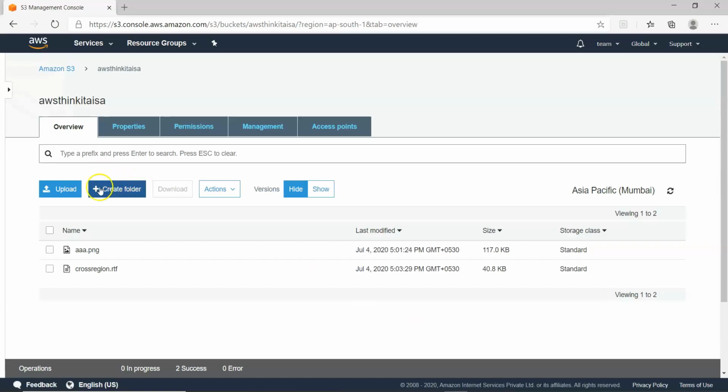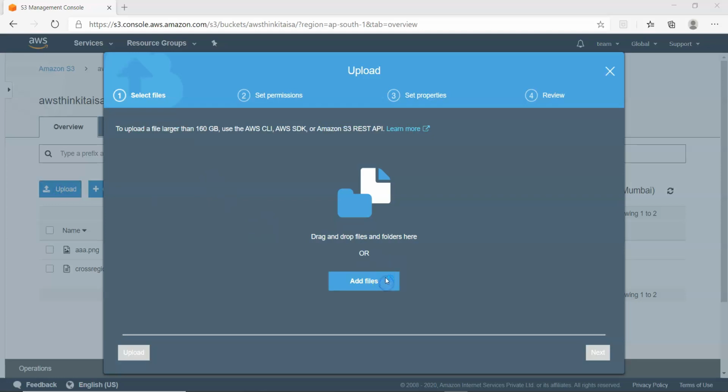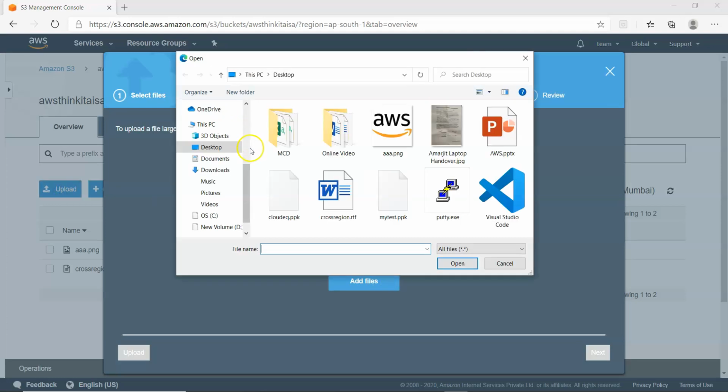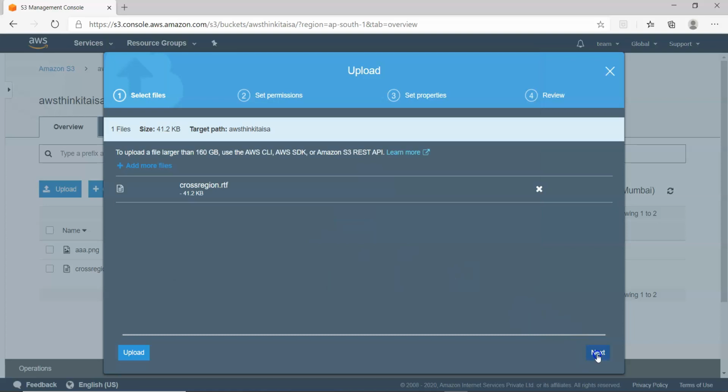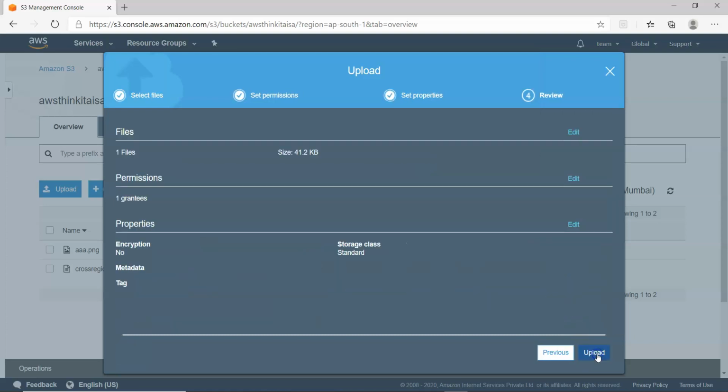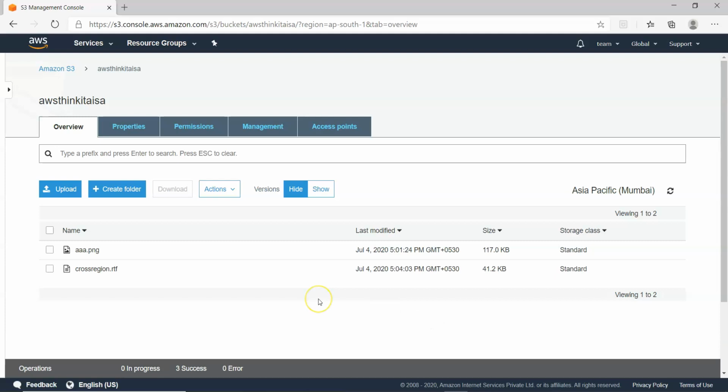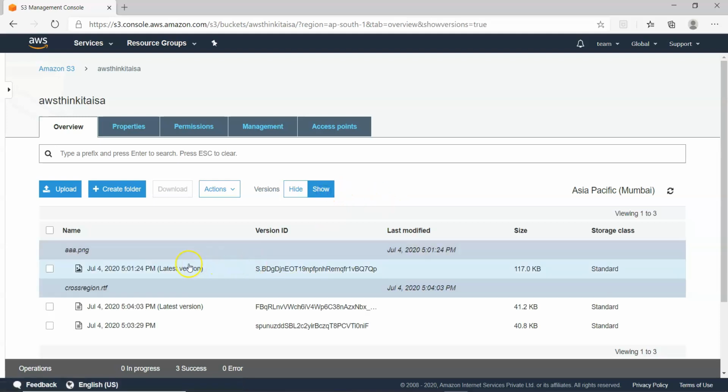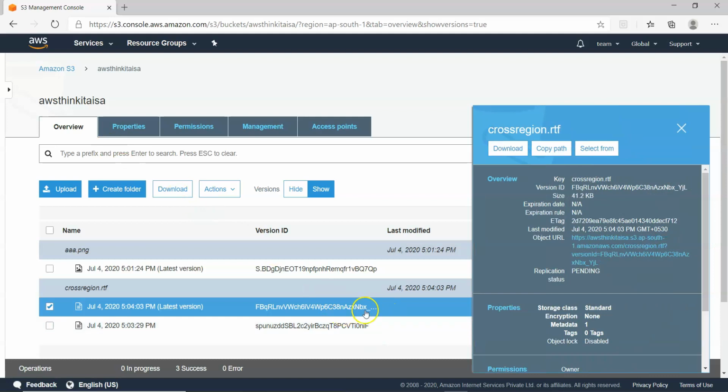Now I go back to the bucket again, upload the same file and click next. As you know, versioning is enabled, so it will not change or merge with the original file. You can go to show and you can see the latest version of the file, the date, the time, and the version ID on the cross region ThinkIT Asia bucket.